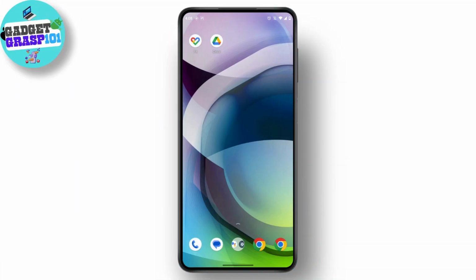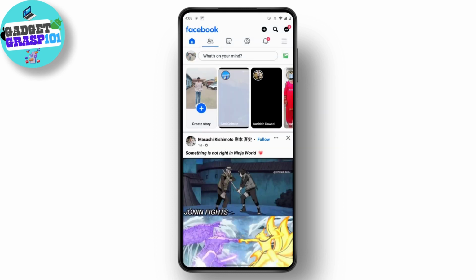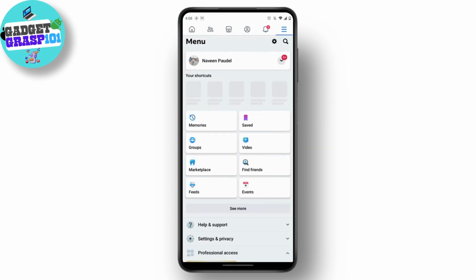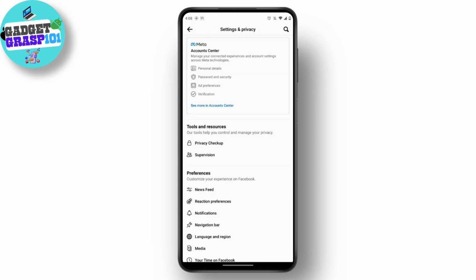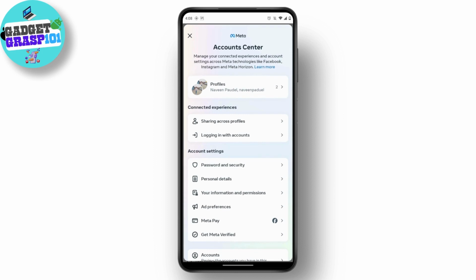So if you want to turn off your two-factor authentication, then what you can do is just simply open up your Facebook application. After opening up your Facebook application, just tap on the three-bar icon which is on the top right, then tap on the gear icon which is also in the top right, and tap on Account Center. After tapping on Account Center, tap on Password and Security, then tap on Two-Factor Authentication, then select your Facebook profile.